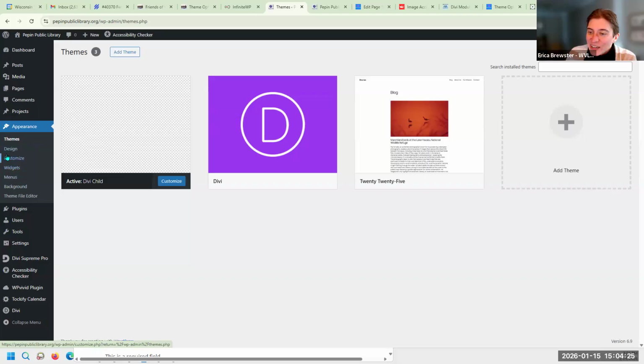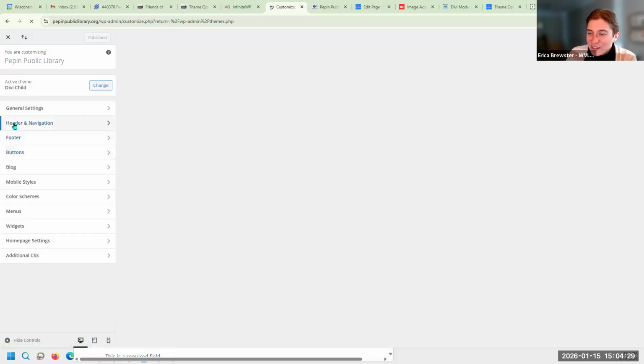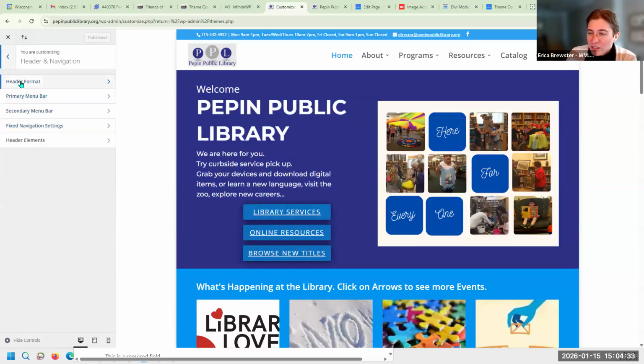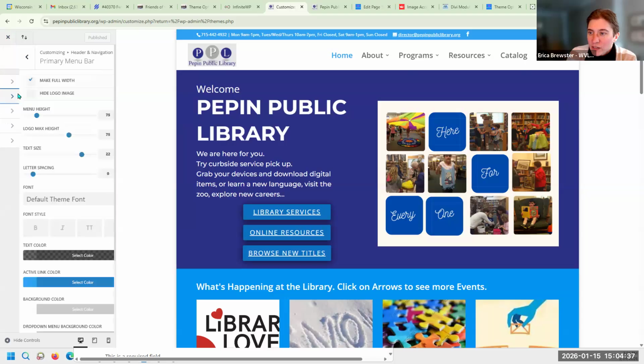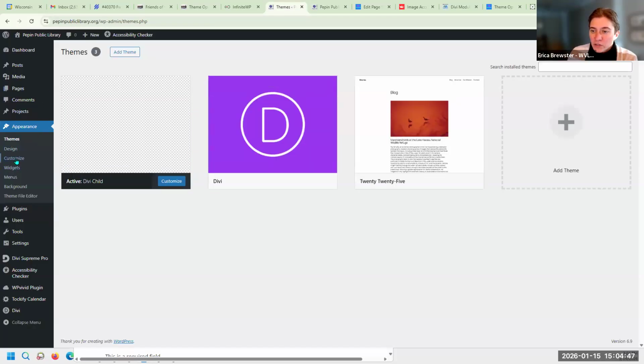Okay. So we're going to go into customize. And I'm pretty sure it's under header format. Nope. I always need to guess here is what we're looking for. It's not that hard to find, it's just in such a weird, different place. So I'm going to back out completely and do this one more time.